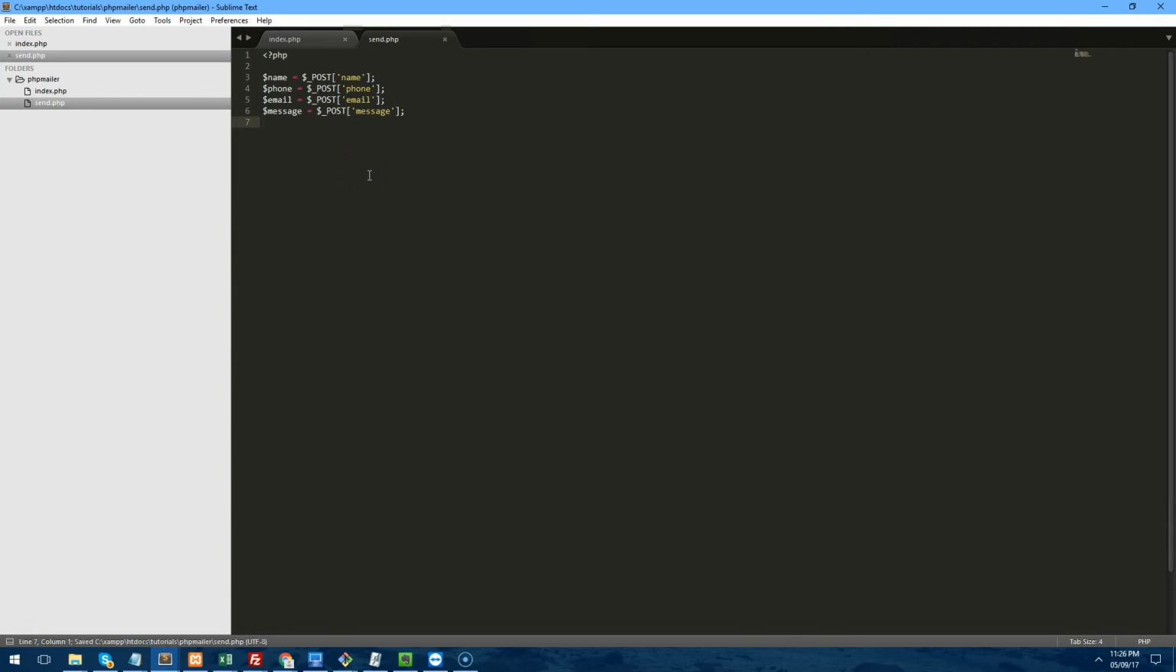What we're going to do now is tell send.php to actually send this email data to somebody. And to do that, there are two ways to do it. You can code PHP from scratch, which is very time consuming. I'm sure you've got more things to do in your day than that. Or you could use a pre-made PHP class, which is really, really simple to use, and it's called PHP Mailer.